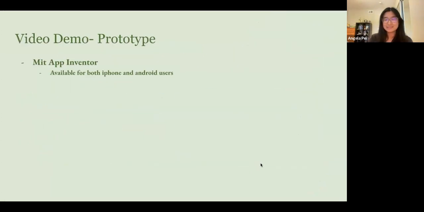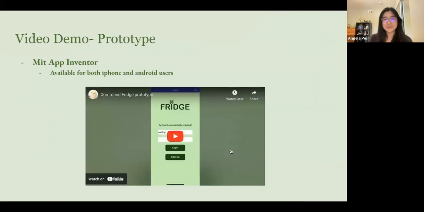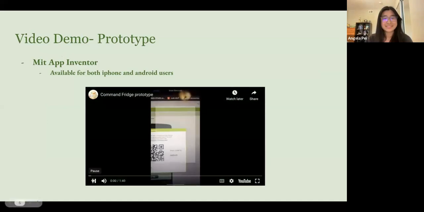Sorry, I don't know what's wrong with my computer. Give me a sec.